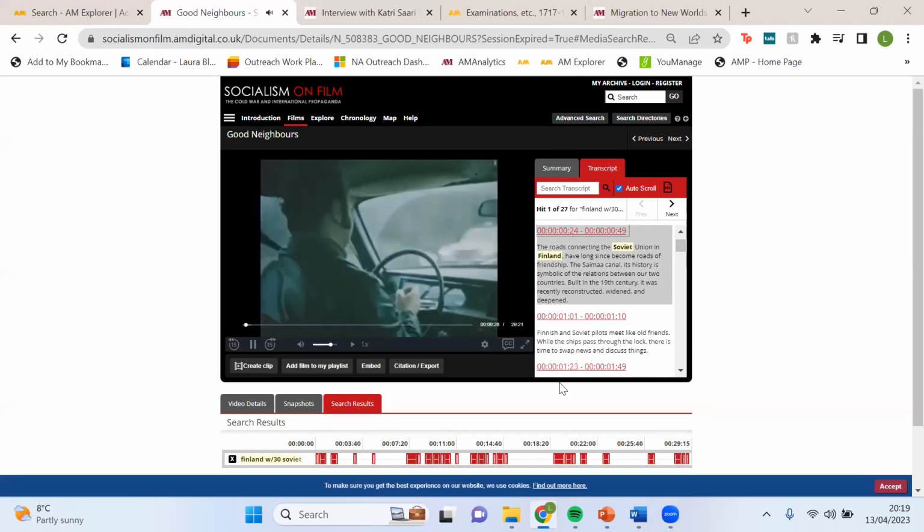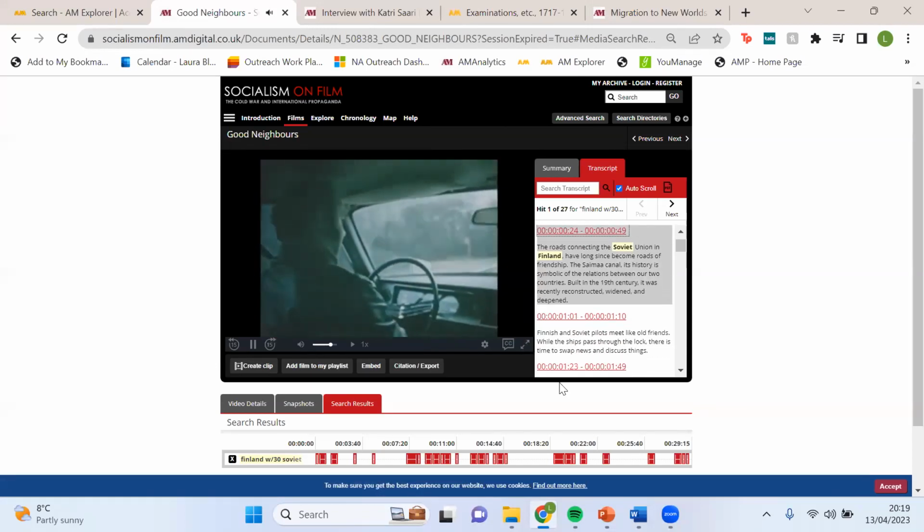The roads connecting the Soviet Union and Finland have long since become roads of friendship.